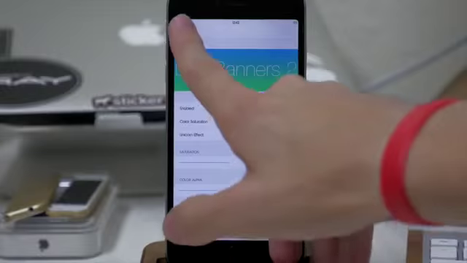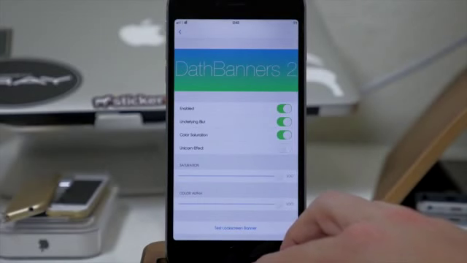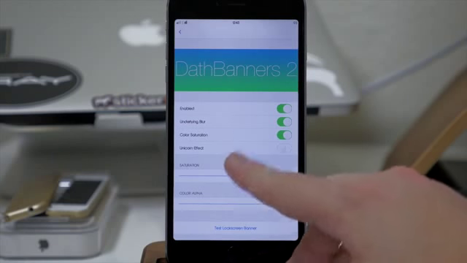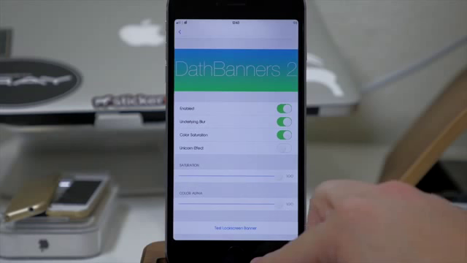So if we go back here and we go on the lock screen, this is going to allow you to customize the lock screen banners separately from what you get on your springboard. So pretty much the exact same thing that we have on our previous options right there, except for the underlying blur. So you can toggle that on or off right there as well.